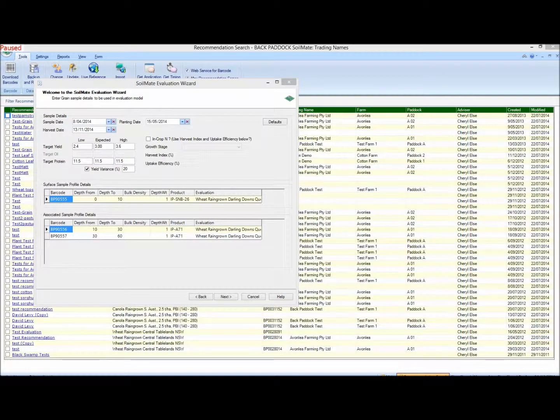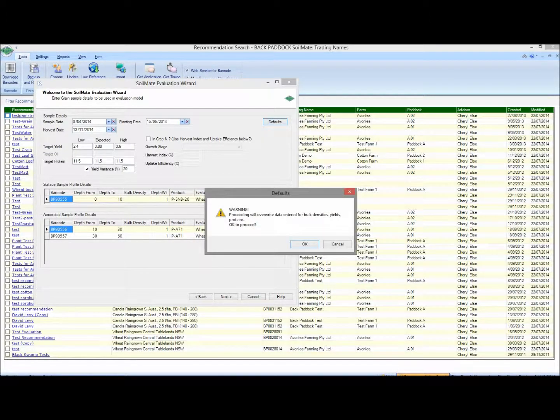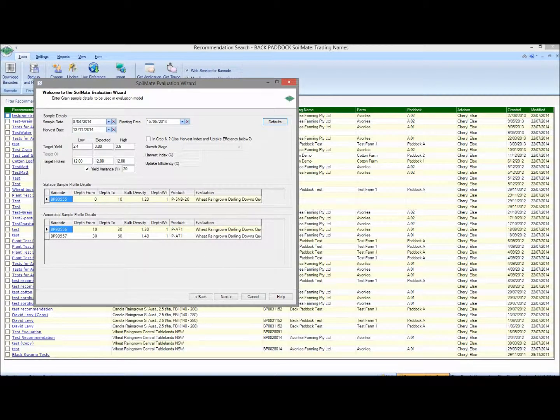Now in this top right hand corner here there is a default button. Now this default button can be important because down here we need to input the bulk density, and what the default button will do is give us the bulk density for those 3 different soil depths for a black vertisol at Dalby. So I'm going to click that default button now, and it comes up with a warning. We'll override data entered for bulk densities, yields and proteins, so we might just have to check our yields and proteins after this. And yes, it has altered it.